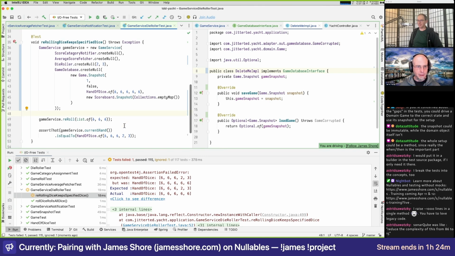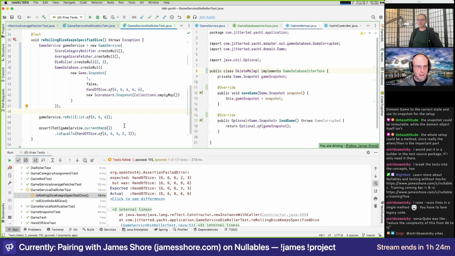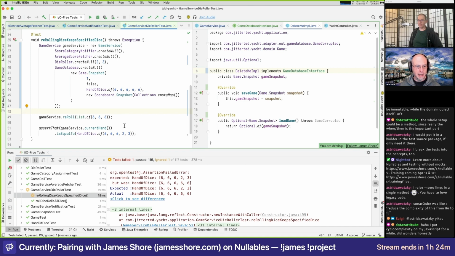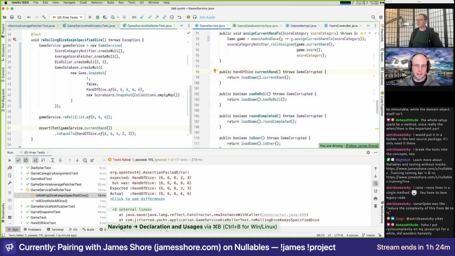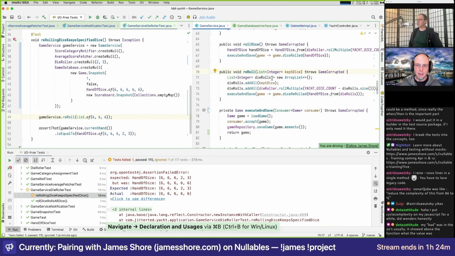Let's see. So current hand is probably loading back out of the database. Current hand is definitely loading out of the database. So what is reroll doing for us? Reroll is basically saying keep these. So we rolled all six. No, I know that, but is it saving the game? Is it returning the game? It is loading and returning the hand of the game. So it does a load. Okay, no, not current hand. Reroll, what is reroll? I'm sorry. Reroll is just doing execute and save. Can we have it return the game?